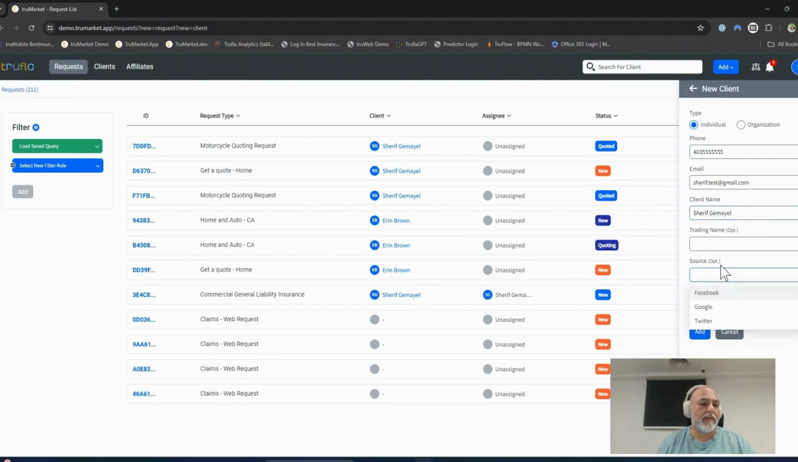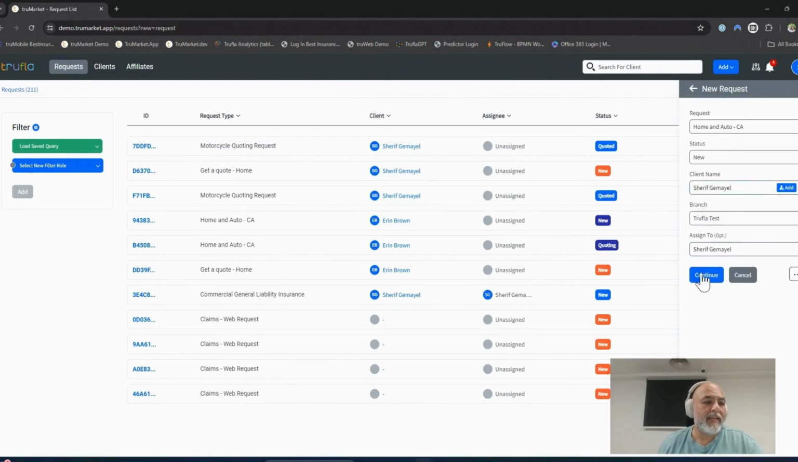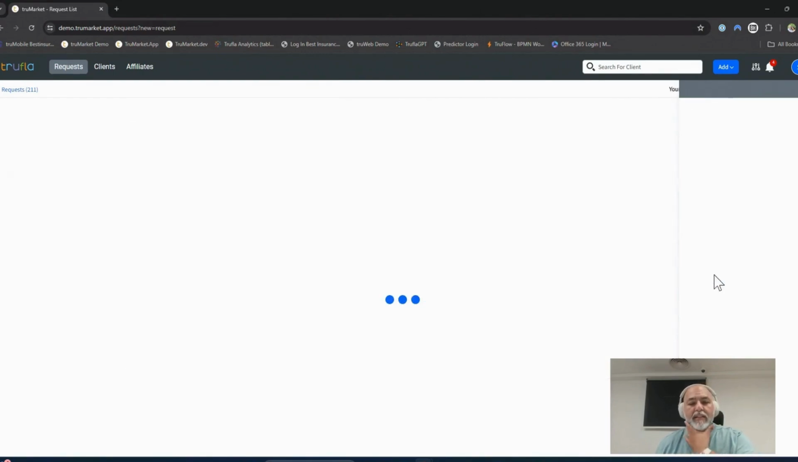And all of this is configurable. So if I want to configure the different sources, we just kind of picked some random sources here. And if I want to assign this to Sharif Jamail, the account manager, and add, now that client has been added, and I can go ahead and create this request.